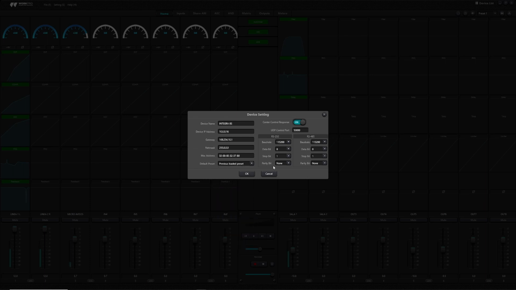In this other part, we see the modes of the RS232 and RS485 control ports that the matrix has.